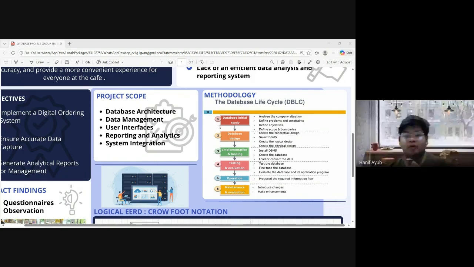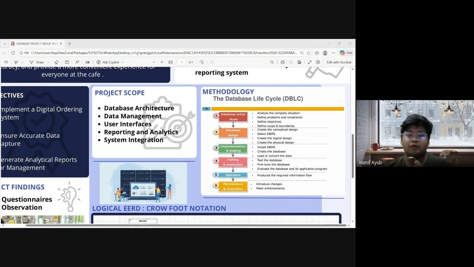Next. Now we will talk about the methodology, which is the database lifecycle. The first phase is initial study. In this phase, we analyze the situation at the UTM cafe. The current ordering process is manual, which can lead to slow service, long queues, and human error.